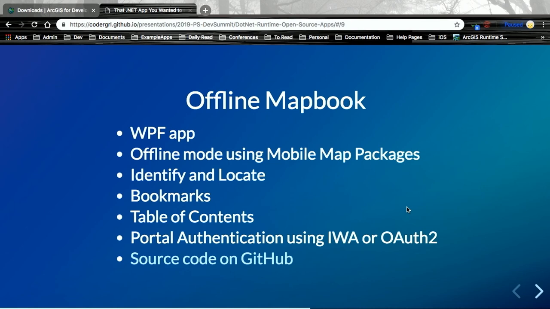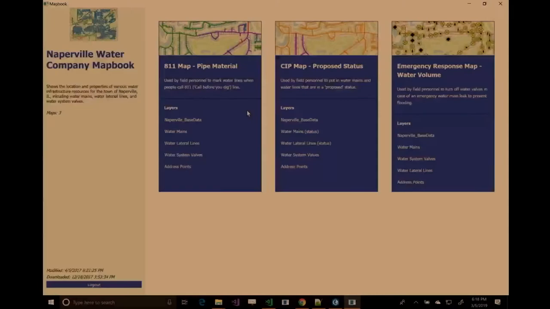It also does locate, it has a table of contents that's coming from the toolkit, and this is the one that has both portal authentication or integrated Windows authentication. There's a setting that you can change if you want to use one or the other. So let's look at that one real quick.